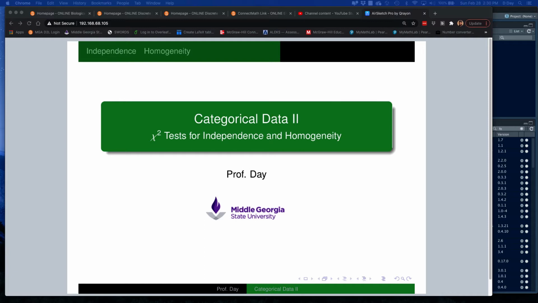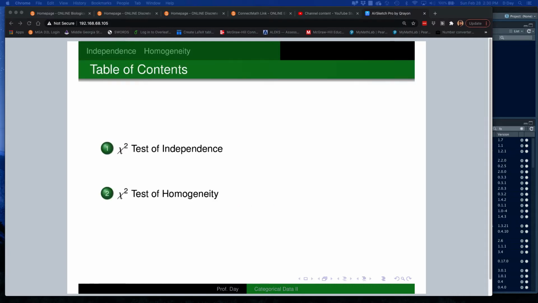We're going to finish up our discussion on the different types of chi-squared tests that we can run for categorical data. Today we're going to concentrate on the chi-squared test of independence and one called the chi-squared test of homogeneity. Basically these are not that different from the one we ran in the previous lecture, the chi-square goodness of fit.